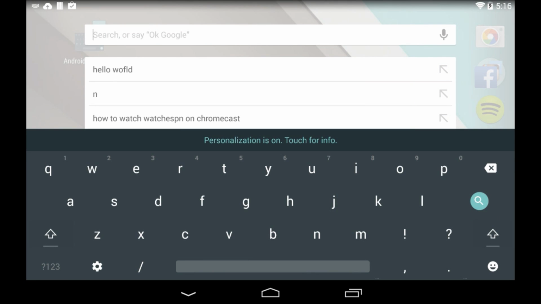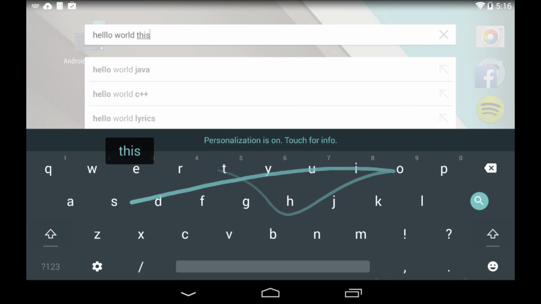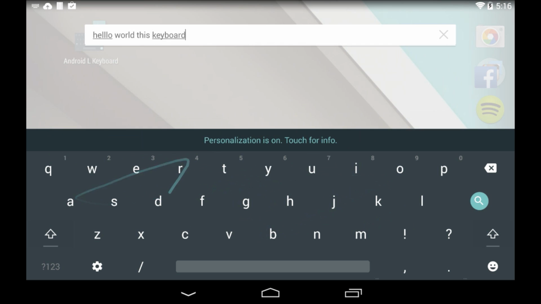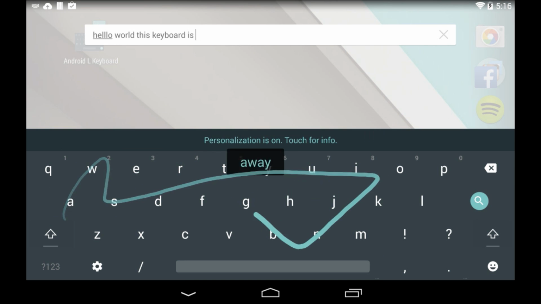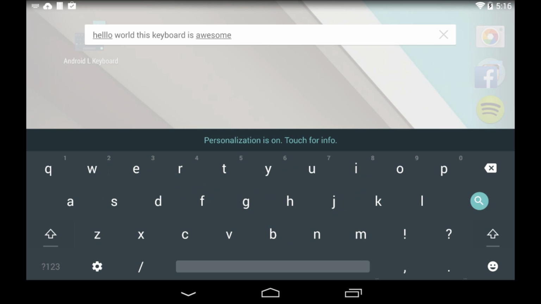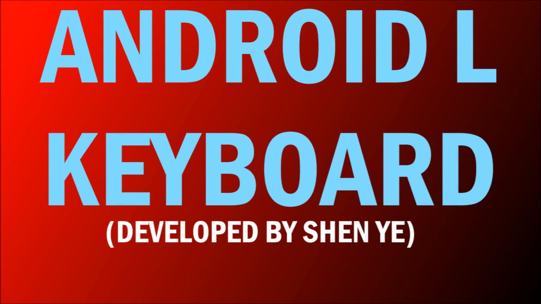So I would like to talk about this. It's a really nice minimalistic keyboard. It works on any version of Android above 4.0. It really goes along with the material design theme. You can swipe to type like any other keyboard. And I actually had a lot of fun typing with it. It's really accurate as well. I think it's a great keyboard for anyone that wants to use an Android L keyboard, anyone who wants to get used to the keyboard.